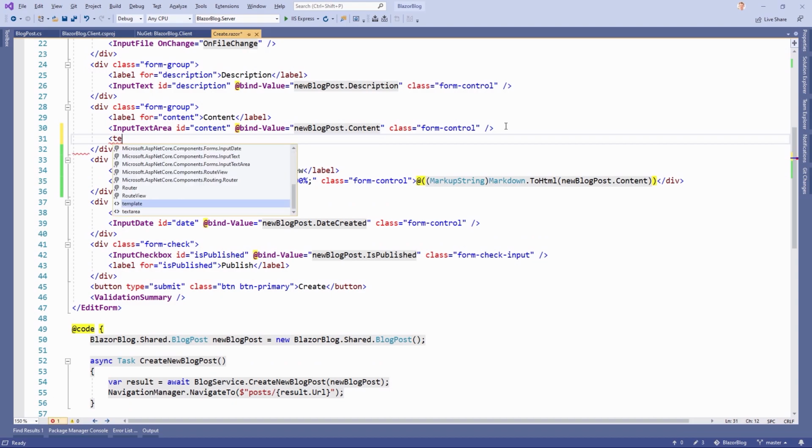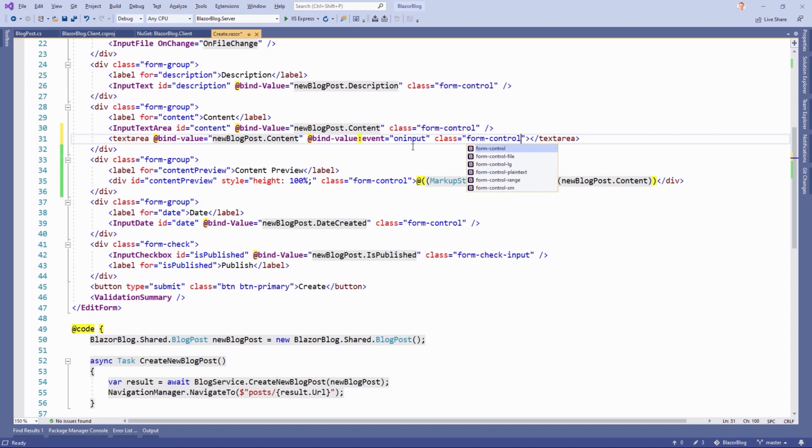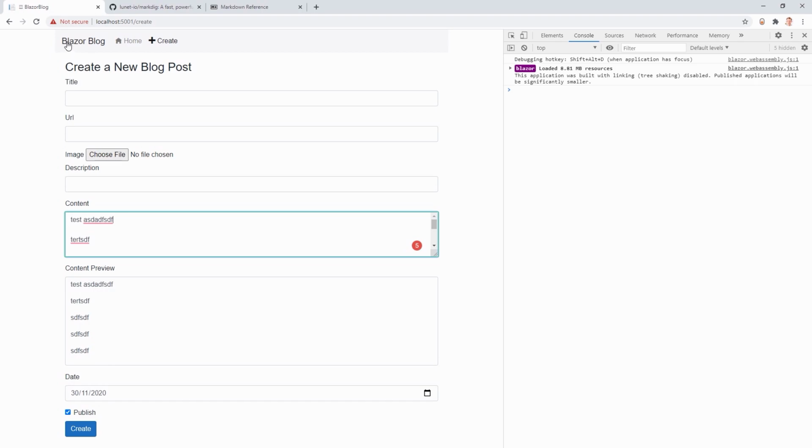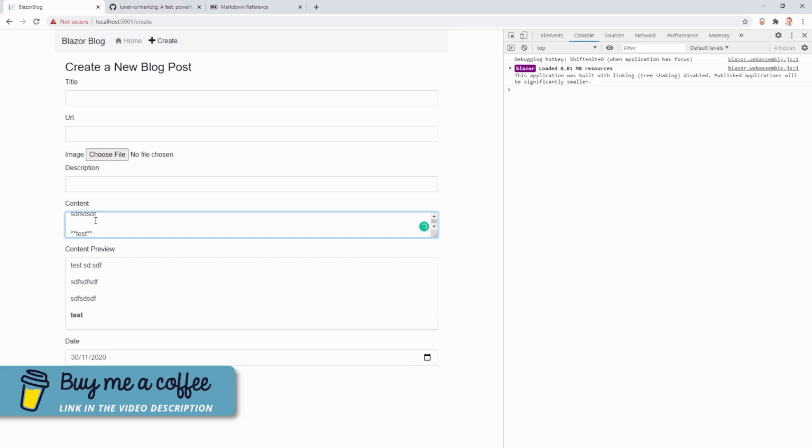Now, if you would use the plain text area like that, just the HTML text area, we could say bind value and then new blog post content. And then we can also say which event should be bound for that value. So bind value, and then event, and the standard event is on change. This is done in the input text area component up here, but we could also say on input, make this maybe also a form control, and just like that, I think this should already work. Let's see. So we've got the text area here. Test, you see, this works just fine. We've got our Markdown editor working on the fly.